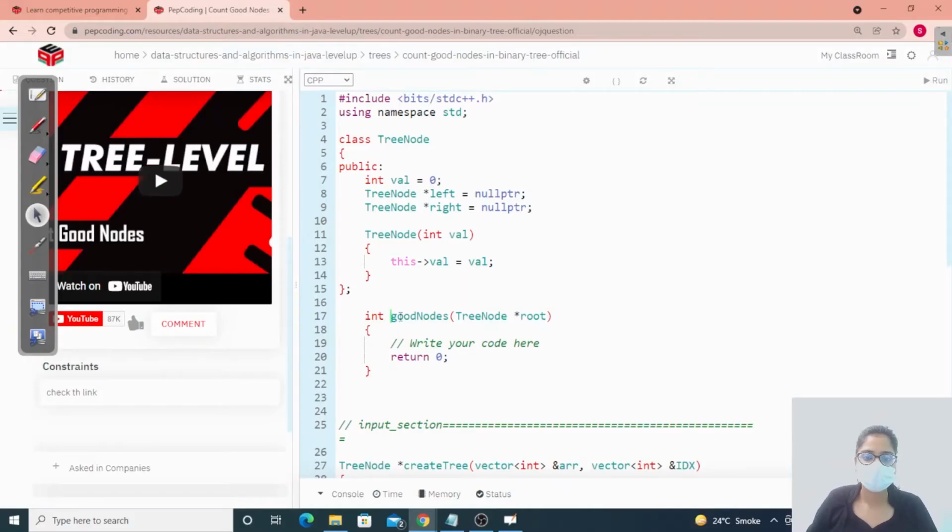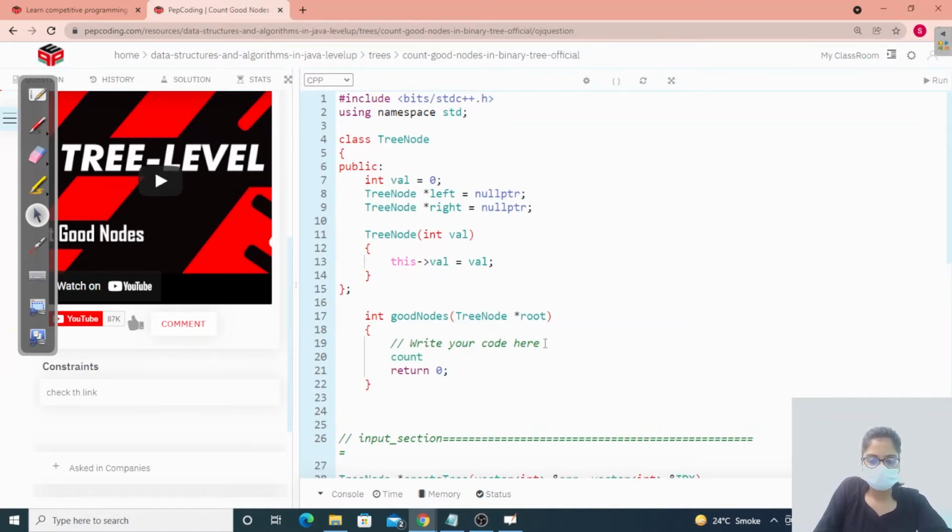So this is our function of good nodes, and from this function we'll call our function count good nodes. We'll pass this root value and our maximum value. The initial maximum value we'll pass as minimum. Whatever this function returns, we'll return this. This will return an integer value, that is the count of good nodes. So we'll return this value from here.